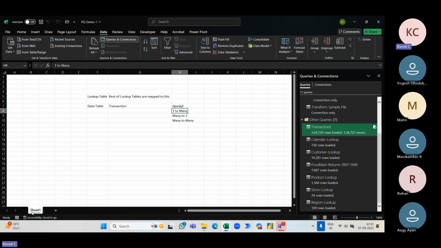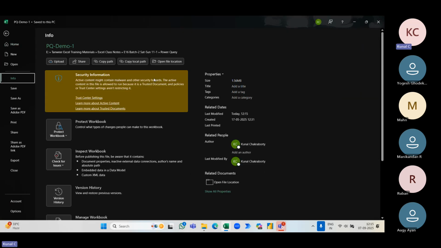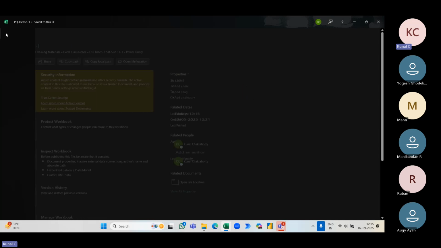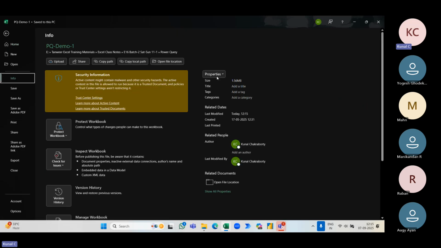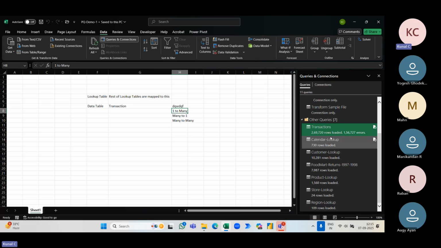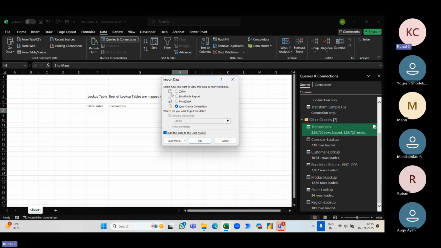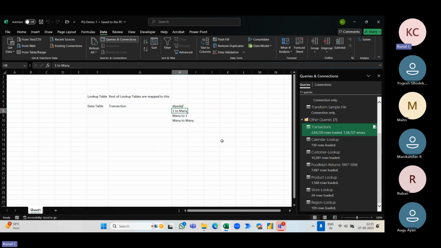Now I have deleted that data, saved, and see the info. Now it has increased to 1.56 MB because we have just loaded that data; in the backend it has created a connection. Until the data was loaded, it was small. You don't necessarily need to load the whole data. You can create a small pivot table instead and start working on it.